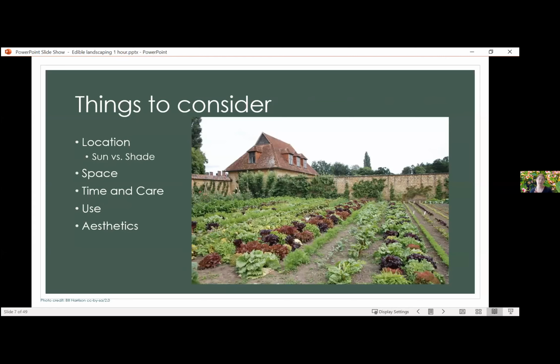When you are thinking about your edible landscape, it is important to consider your location. If you have a very shady yard or a very sunny yard, that's going to change how you plan things out. How much space you have is also going to change a lot. If you have a big open space, then you can play with it as you will. If you have a smaller yard, if you have some large established trees or some walls or fences, then you're going to have to plan things out a little bit more specifically.